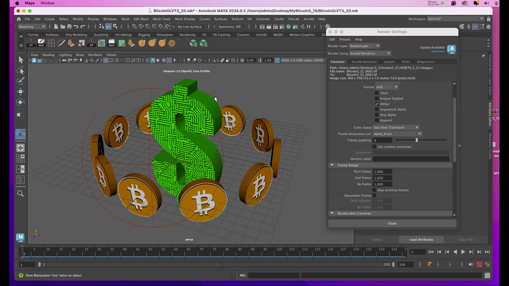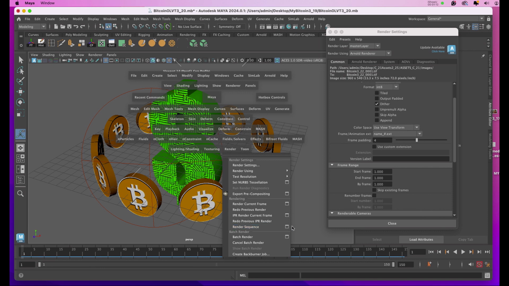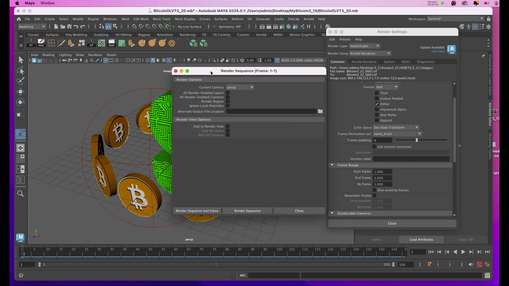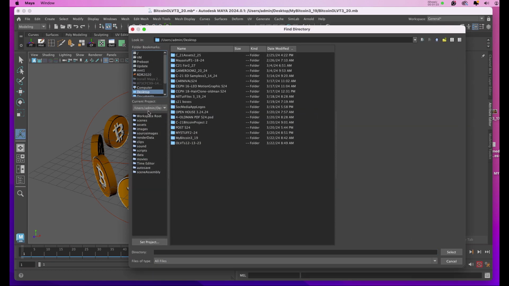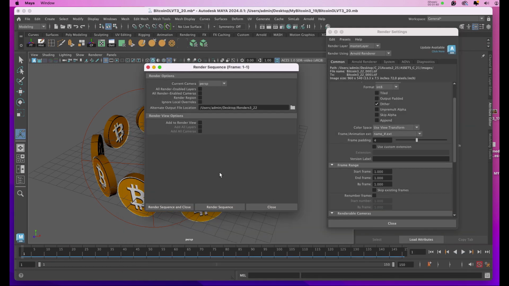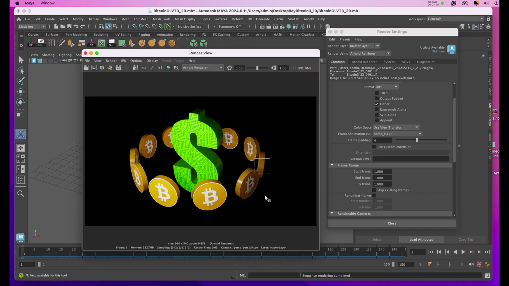I'll now go to my viewport, hold down my space bar. I'll go to Render, Render Sequence, Attributes. And again, you can confirm your camera at the top of this Render Sequence window. I'll click on the little folder, and I'll direct it to a folder in which I can put my renders. And I'll select it. And then all I have to do is click on Render Sequence. So this is what all of them will render out as.